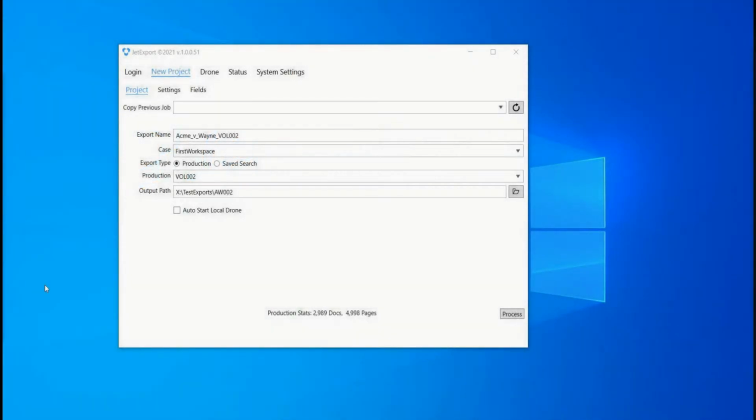JetExport is an incredibly fast tool for exporting productions and saved searches from Relativity. With JetExport, a single production or saved search can be distributed to multiple computers, reducing your turnaround time to a fraction of what traditional tools can achieve. In this video, I will demonstrate that feature and more.